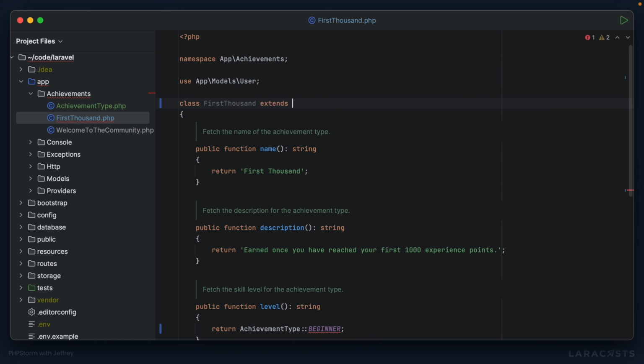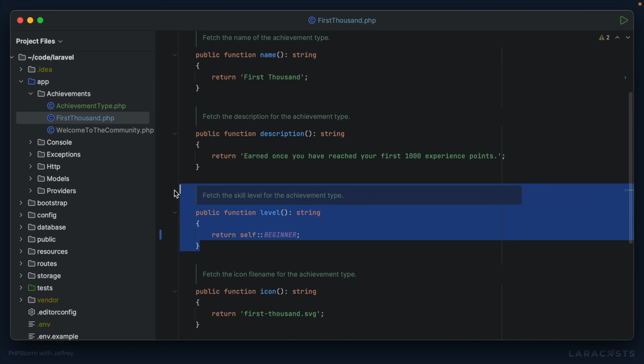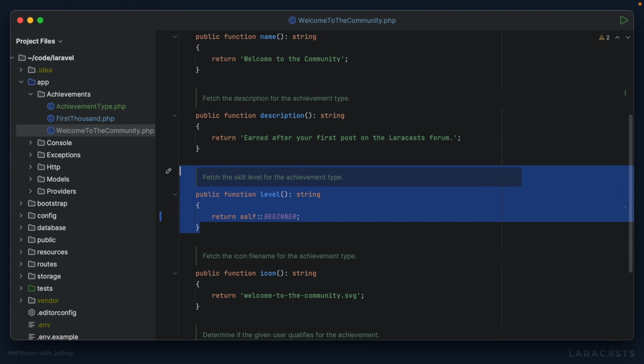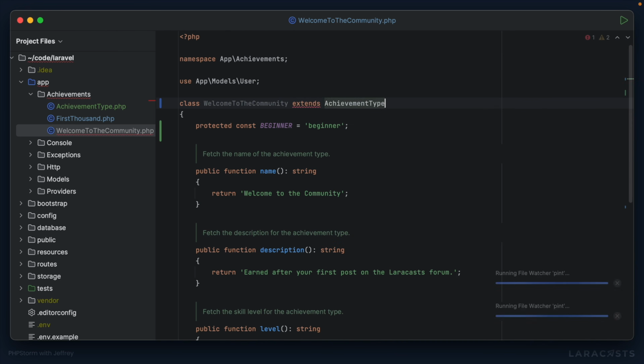I will extend from achievement type, and then right down here, if I want, I could do self or static. Okay, so I can grab that, and if I switch to welcome to the community, I can do the exact same thing here. Paste it in, and then inherit from achievement type.